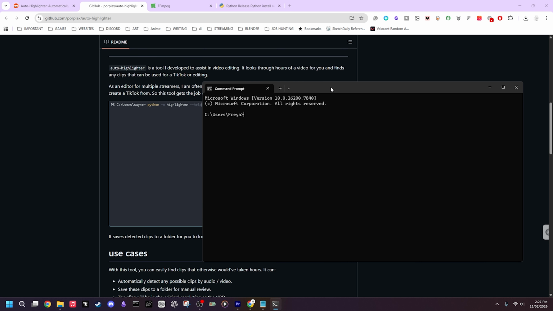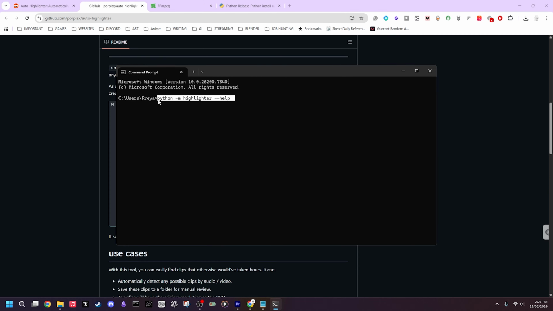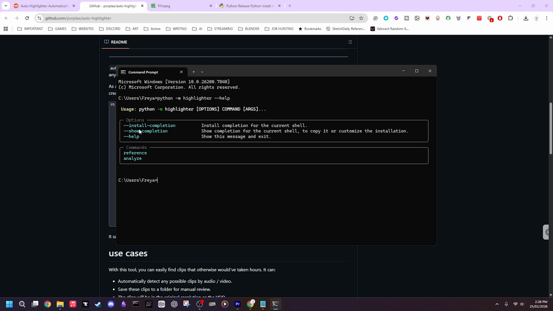So sometimes you can just put in highlighter, do the dash dash, then help. But for me and my computer, you actually have to write Python -m, which is basically calling to Python because it uses Python. Anyway, so Python -m highlighter help. And if it works, it will show you this.